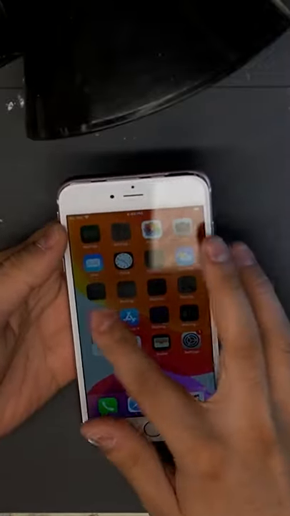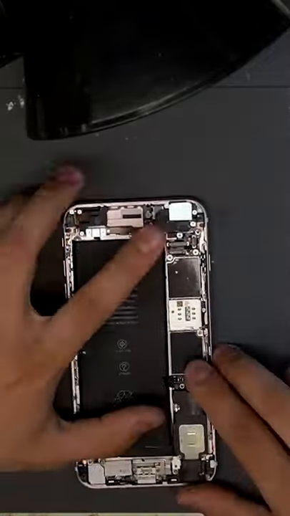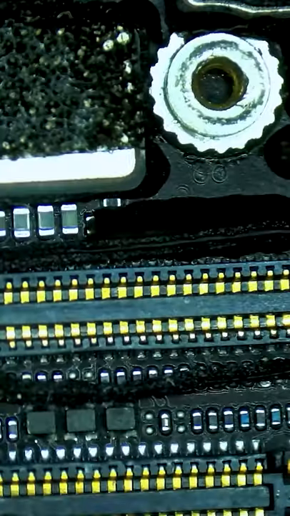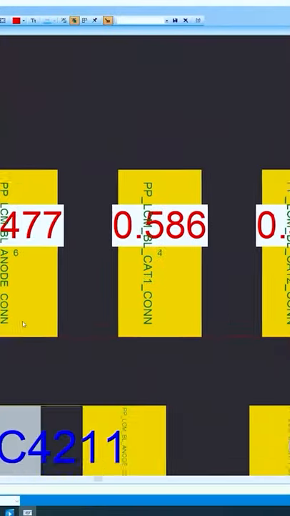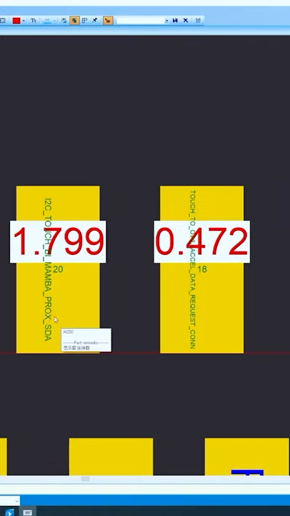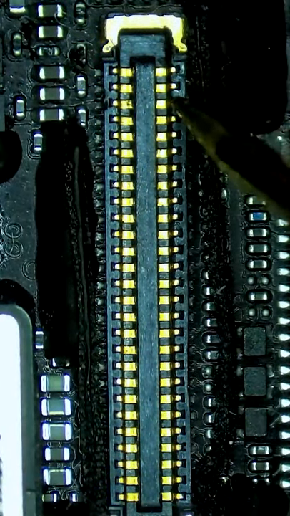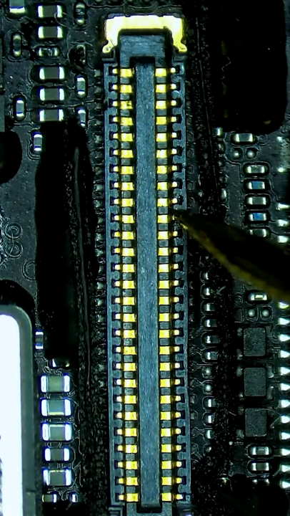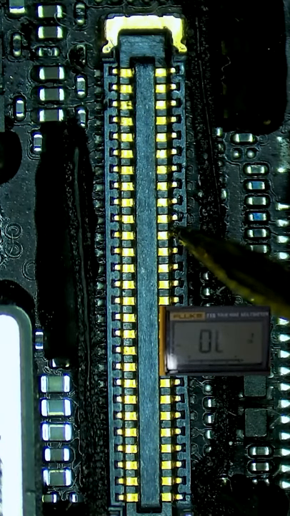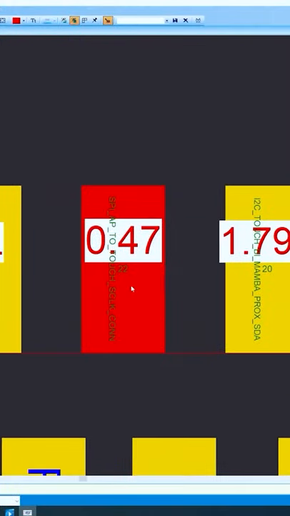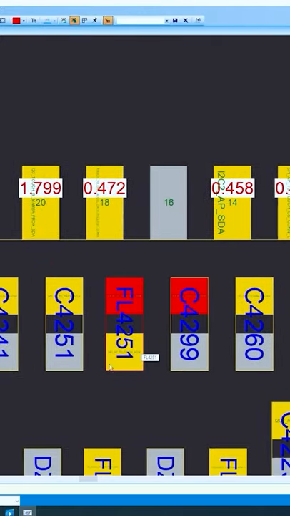From a prior screen repair attempt, this iPhone 6s Plus has lost its touch functions. The first thing we will do is check J4200 FPC connector in diode mode. We identify on pin 22 that we are missing SPI AP to touch SCLK connection. It's an open line reading. So we check where it goes, and it goes through filter FL4251.